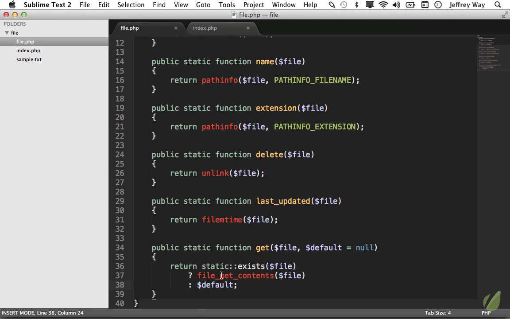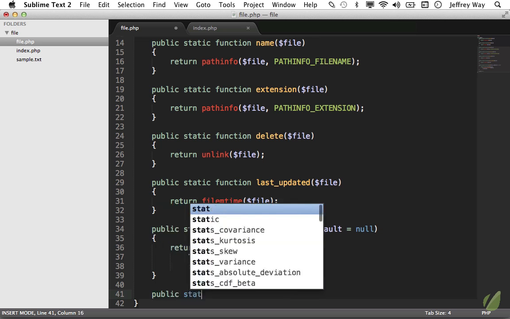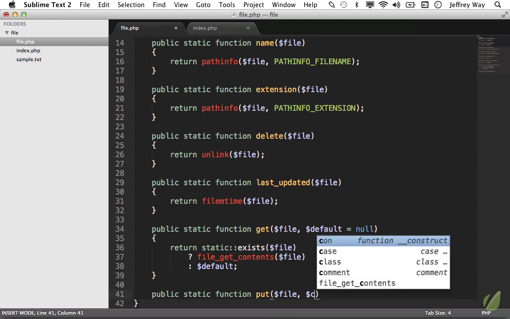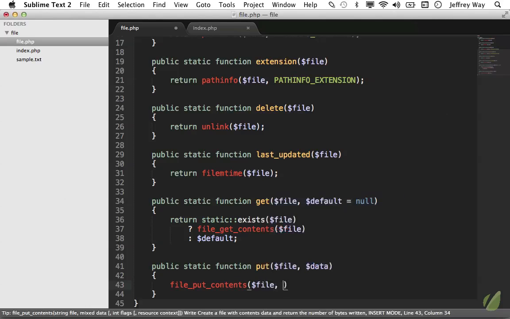All right, let's do maybe one or two more. Let's do one for adding content. So we would do file_put_contents. So let's call this public static function put to the file and the data. So we know that we're going to file_put_contents to the file and the data. And let's just try it like that and see what we get. And I'll make sure I return.